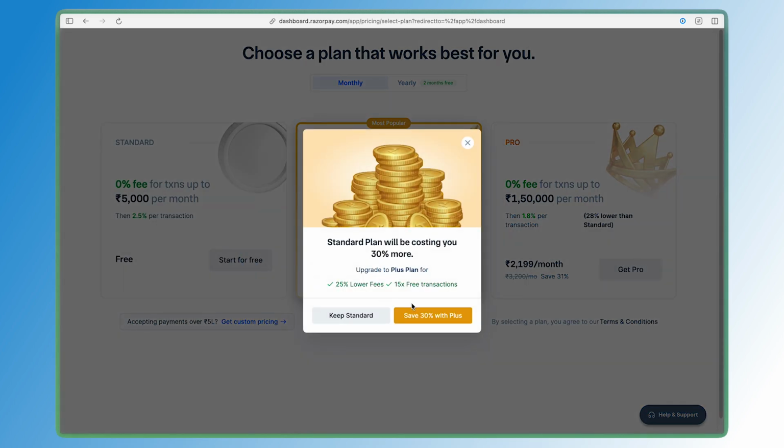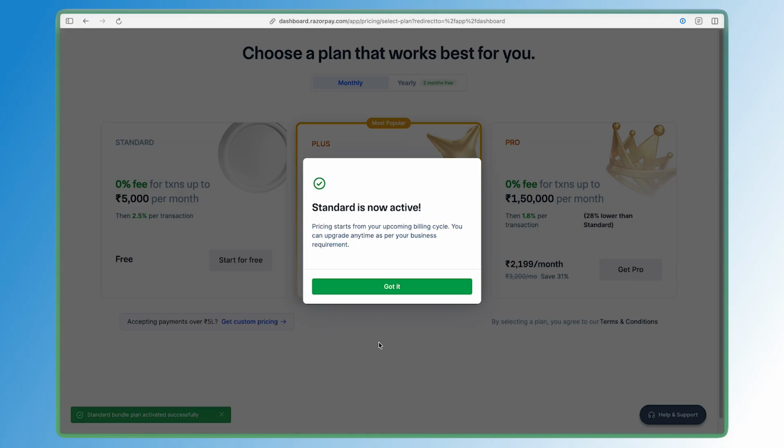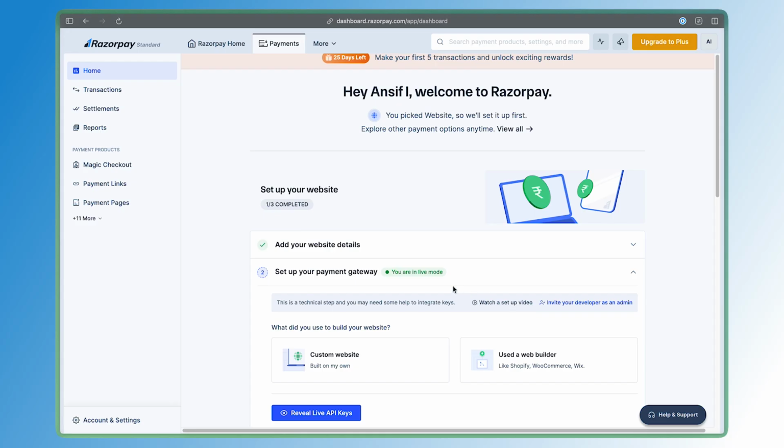For me, the standard plan is enough, so I select Keep Standard. It shows standard is now active. Now the test mode toggle is gone, meaning the account is activated.